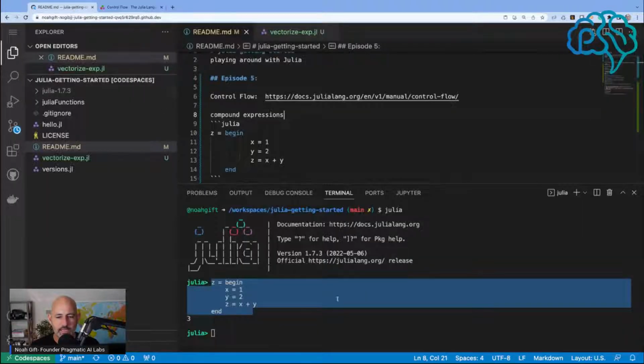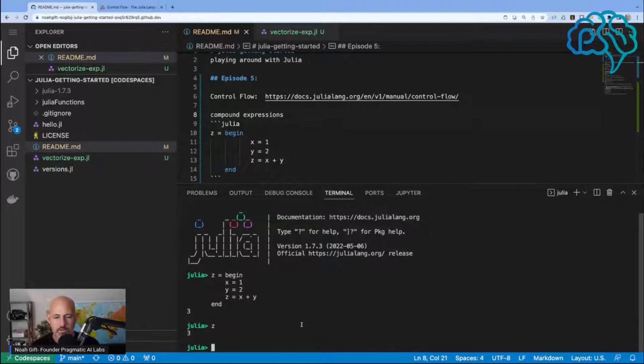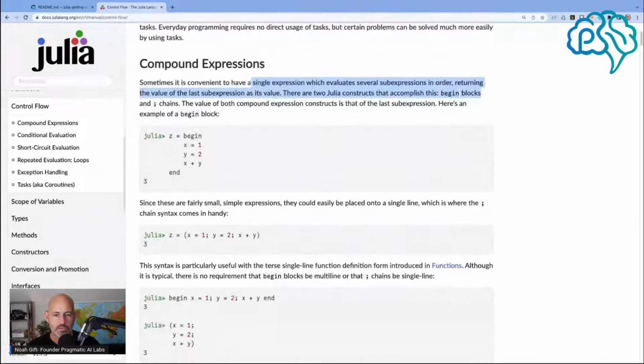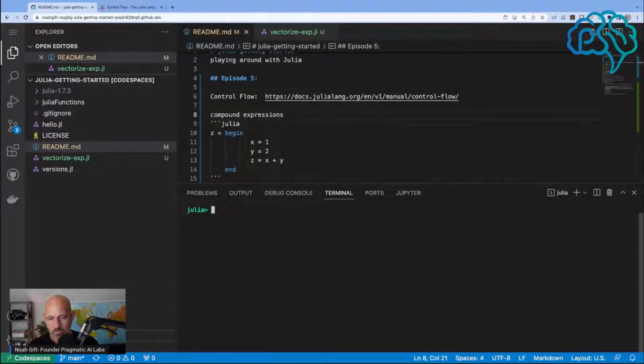So if I say z, what do we get here? I guess it's kind of like a mini function. It's like a function that you don't have to define, I guess. I mean, it's an interesting concept. I've actually never come across that. So these are fairly small. They can be placed into a single line where the semicolon comes in handy. Okay, so which is kind of similar to Python, you can chain things together, right? You can do similar things.